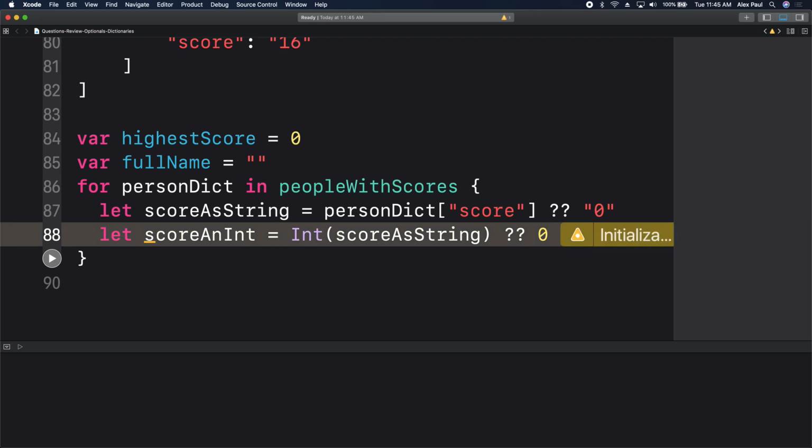Right? And Mr. Brendan will tell us what score as int is again now. What is score as int, as we use nil-coalescing? So now it's a regular integer. So we're good, right? We are at a good place now. We have a regular integer. We could make a comparison with an integer.